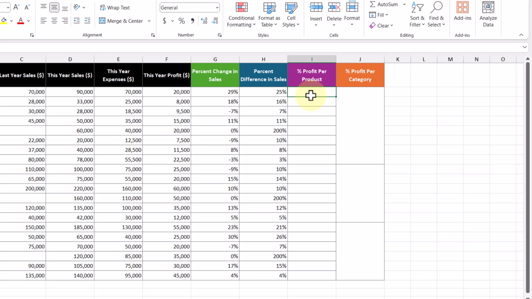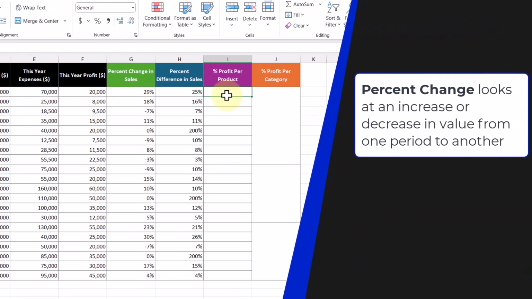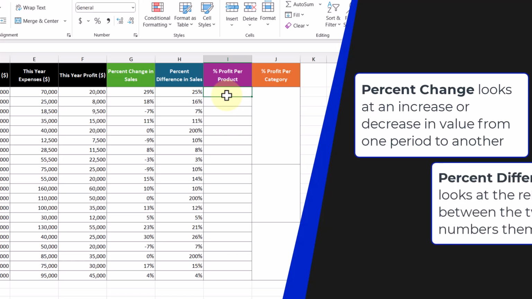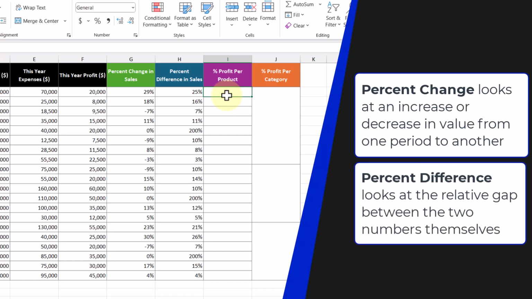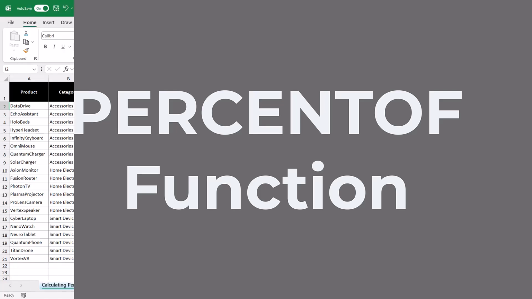With these columns now calculated and side by side, we can really see the difference between the 2 types of percentages. One of them looks at an increase or decrease in value from one period to another, and the other one looks at the relative gap between the 2 numbers themselves. With the percent change and percent difference columns calculated, let's move on to the last 2 columns related to calculating percentages of the total profits.